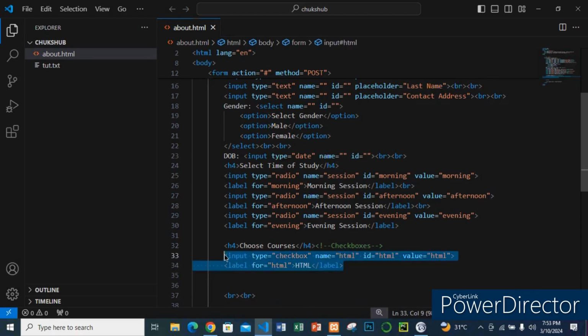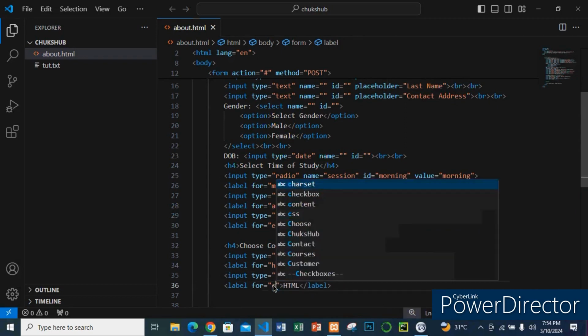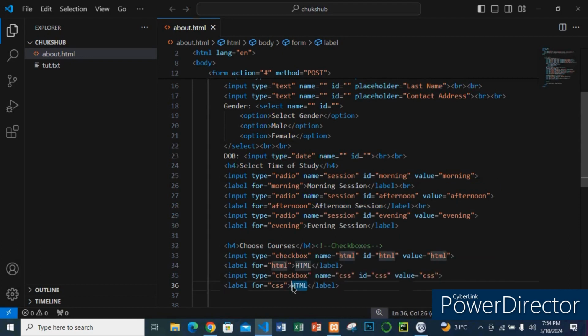So I'll select the whole of this. Okay, copy and then paste here. So I have name, I have CSS, and ID, CSS. Okay, then value also, I can say CSS. Then here, label for CSS, and then I have CSS here.